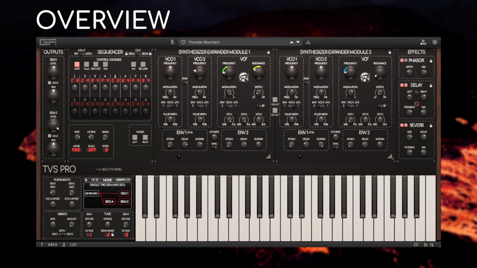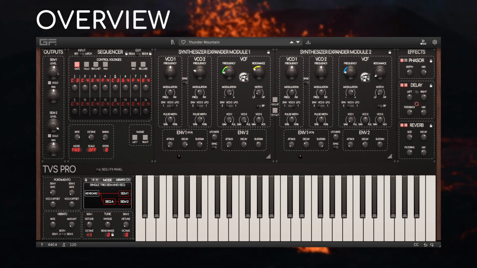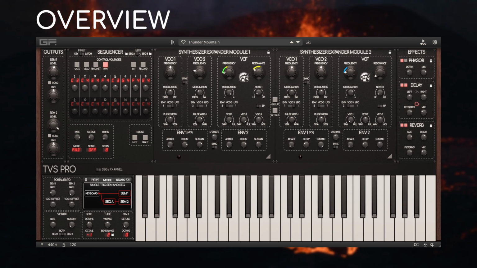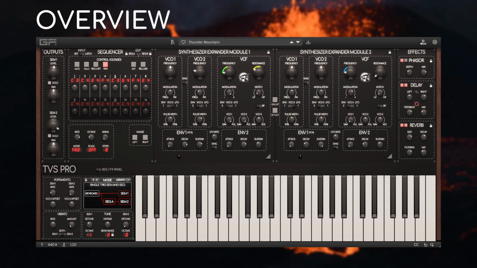On the far left we have the output mixer. Here you can set the level and panning for each SEM. There's also a solo switch for each. To the right of that, we have the sequencer panel. Sequencers have lanes for gate, velocity, ratchet and panning, and you can edit either sequence A or sequence B using the edit switch in the top right hand corner of the panel.